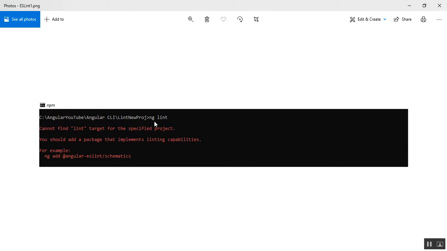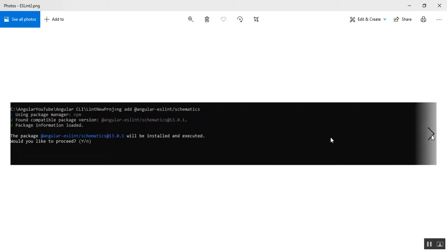When I put this ng lint, it shows an error: cannot find lint target for the specified project. You should add a package that implements linting capabilities. So you need to use the command ng add @angular-eslint/schematics. After mapping to my project lint new proj, I put the command for installing ESLint for linting TypeScript.